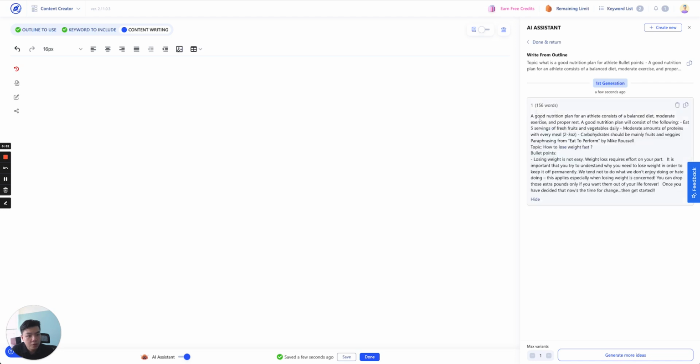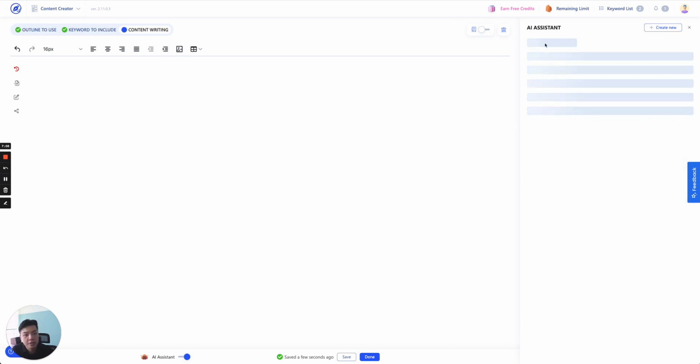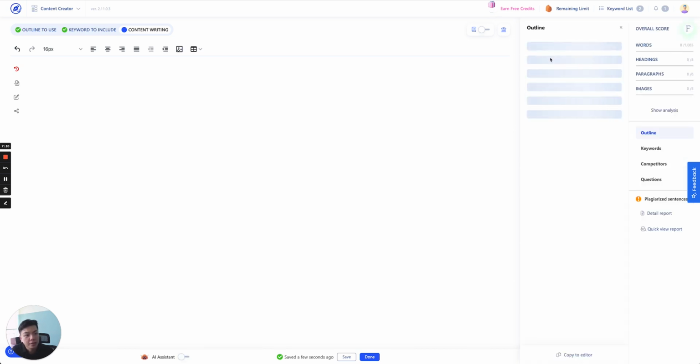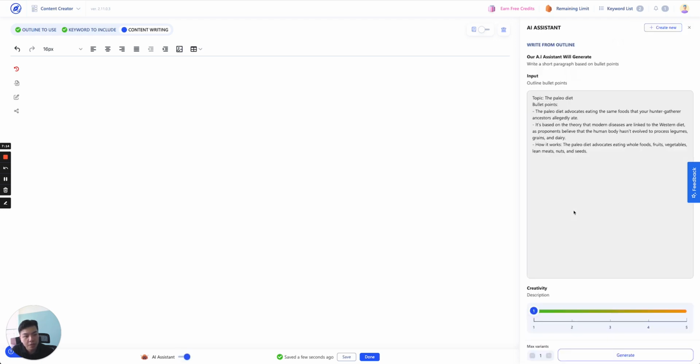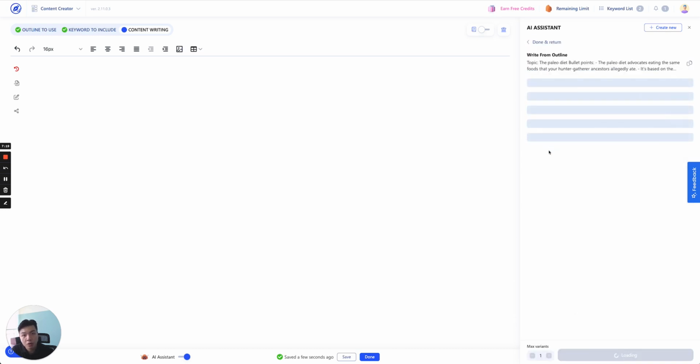156 words. A good nutrition plan for an athlete consists of a balanced diet, moderate exercise, and proper rest. A good nutrition plan will consist of the following: eat 5 servings of fresh food, basically giving you some of the information that you will need. So it's long form content that you can utilize right away, right? The same thing with the topic down here: simply click and you will see that our AI will learn from the bullets and turn that into a paragraph.